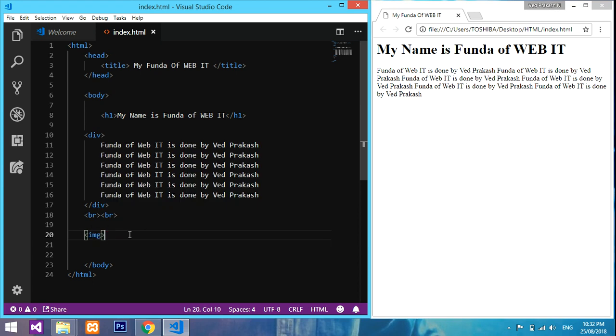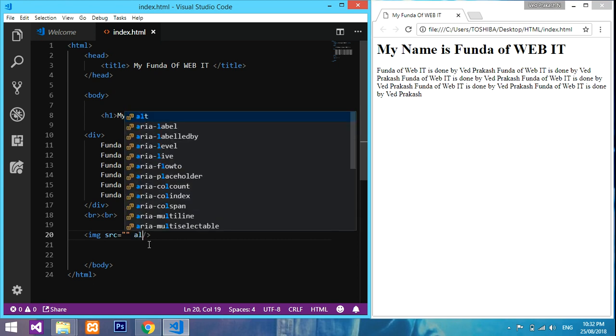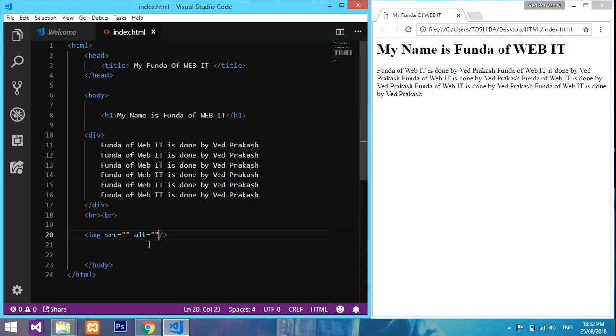So image doesn't have any end tag, as we have with div, where we open and close the div. Okay, so image doesn't have that. It's just a single thing where you have to give src equal to, and insert this will be your image. Okay, and alt is for mentioning your description. Okay, I'll just mention it here.